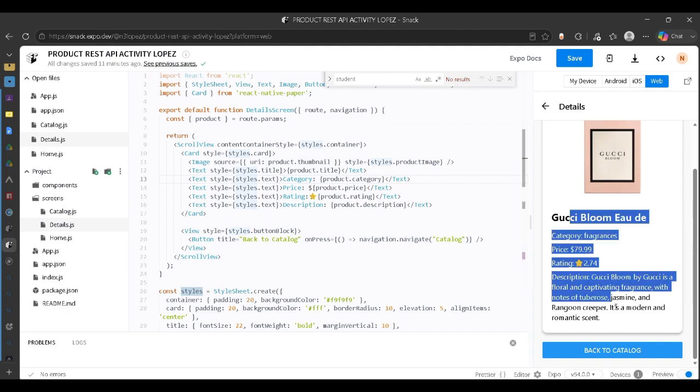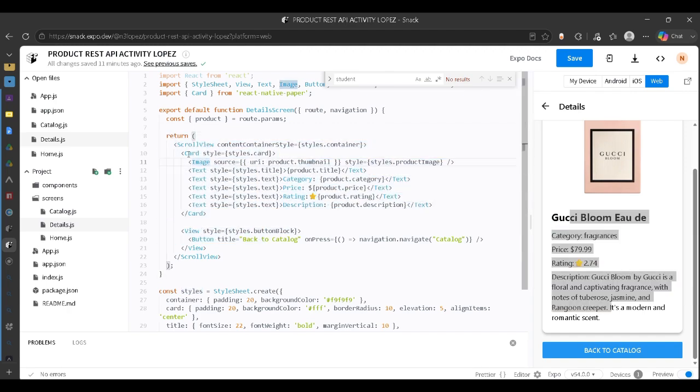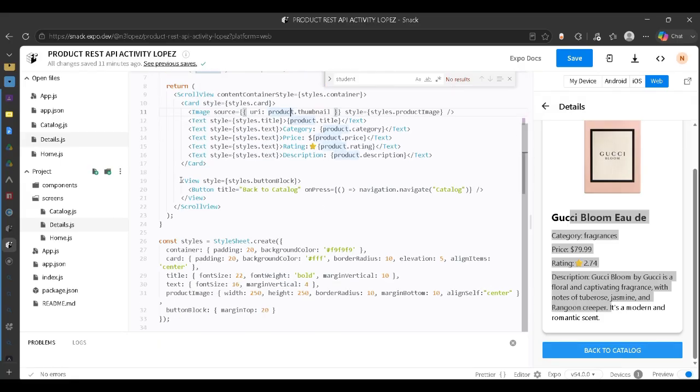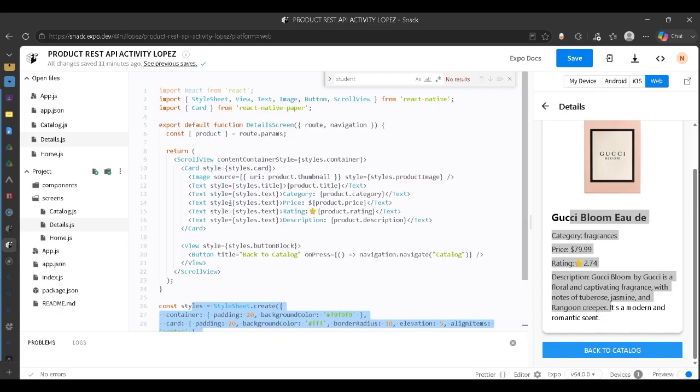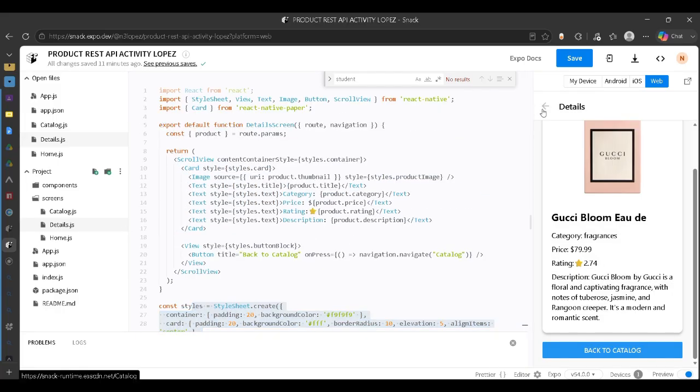As for this, it's just a scroll view with the card, and then we use the specific information that was given to us from what we sent through the route to display all of the specific details from the specific product. And everything else is standard. After the display, we have the button, and then it's just styling. And that's pretty much it for this demonstration.